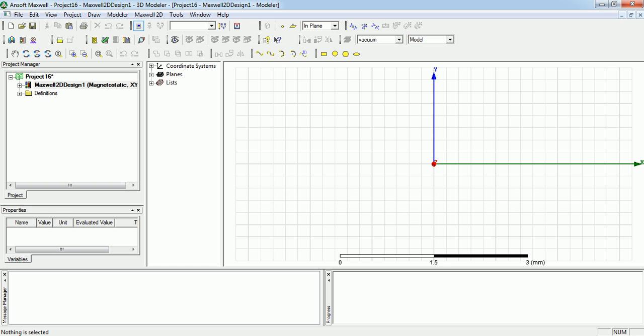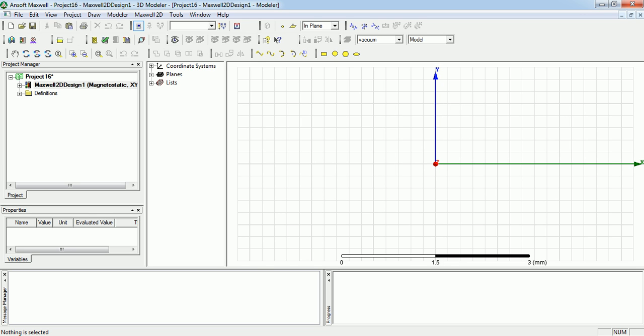So we have the Ansys Maxwell software and we have Ansys Maxwell 2D opened over here. Let's have a look at the CAD operation possibilities available in Maxwell. First of all, we'll be trying to draw a machine including the stator, rotor and all the slots.